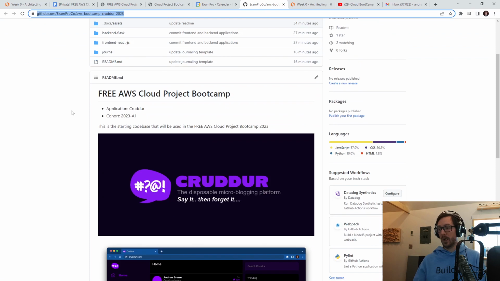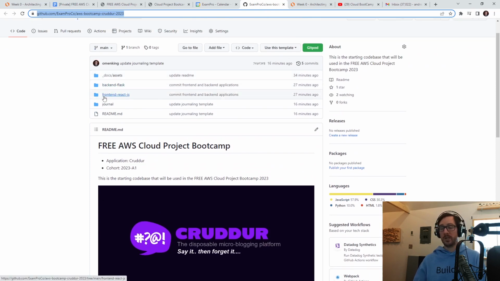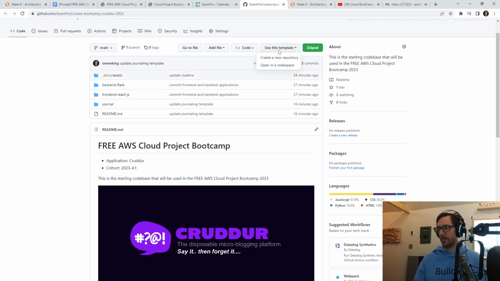So over here, this is where the backend and front end are. This is what we will be creating a template, going up here and saying create a new repository. And this is what you're going to be working on. So I'll need the URL of what that new address is.